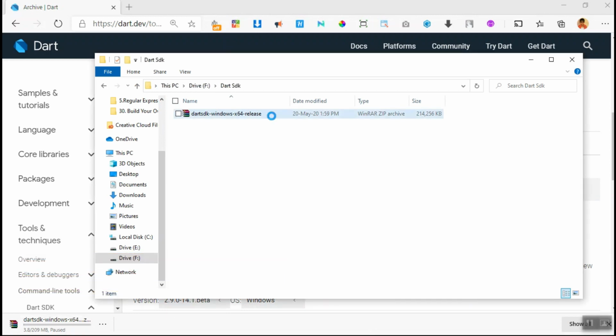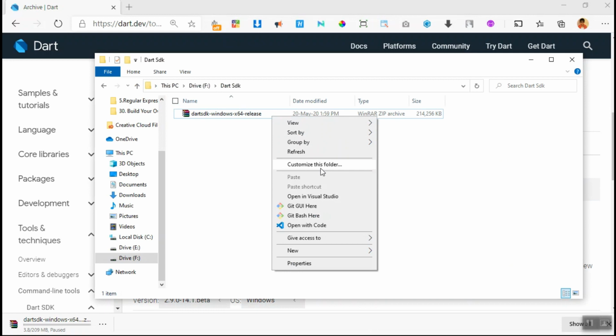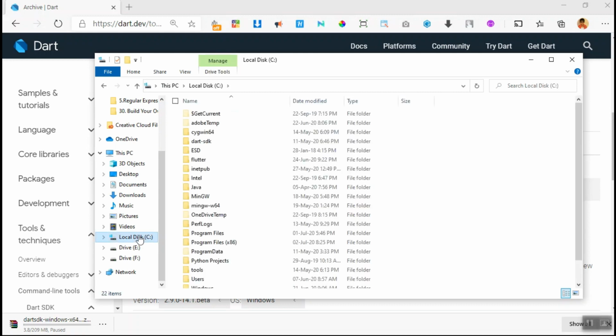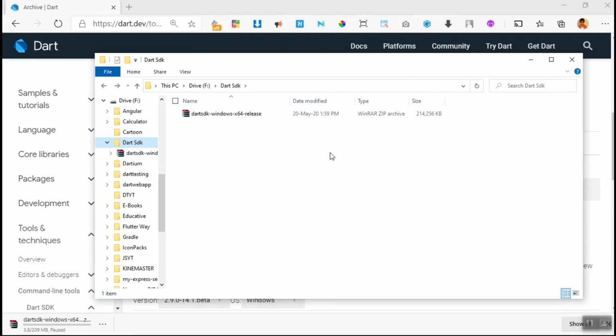Now just extract it anywhere you want, but I would highly recommend that you extract it in the local disk C, so that you don't face any problems in the future, because it's the basic folder where all your programs are going to be installed. Actually I have previously installed Dart SDK, as you can see over here, but for this video tutorial I'll be installing it again, but not in the same folder, rather in another folder.